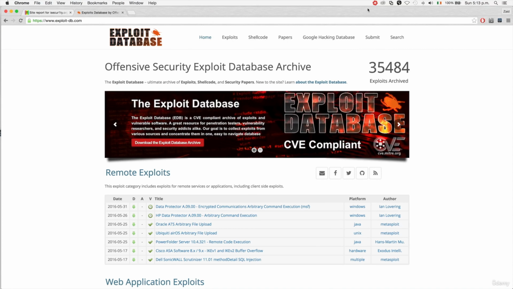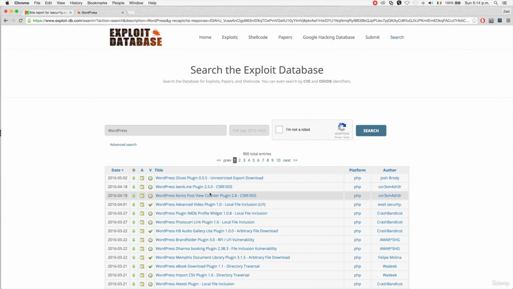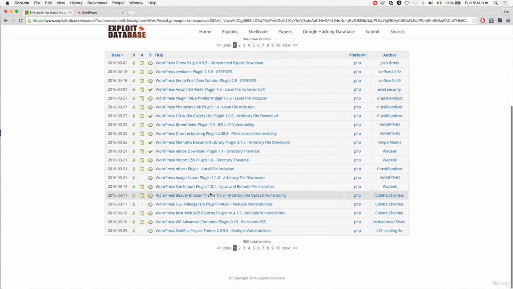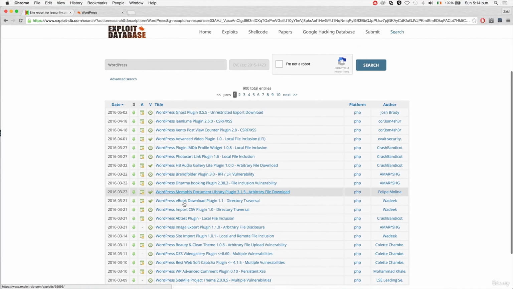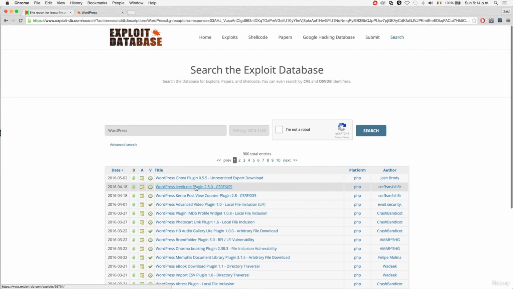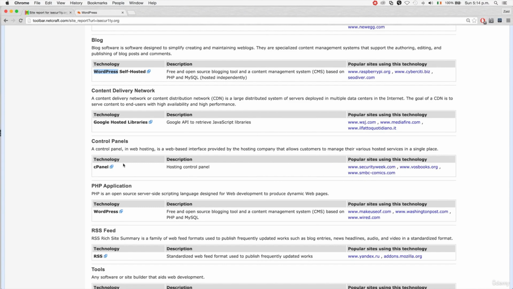And if we go on the search here, I'm just going to type in WordPress and say I'm not a robot. Then we're going to search. As you can see, we managed to find a lot of exploits related to WordPress. Now, these are related to different versions of WordPress, so you need to make sure that you have the same version on your target. We'll have examples to see how to use exploits like these, but it just shows you how powerful information gathering is.